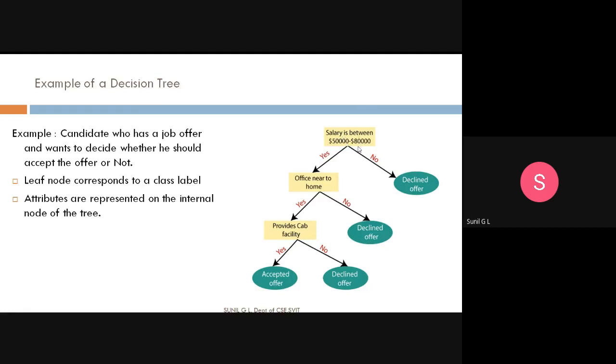If it is no, then don't accept the offer; I am declining the offer. If it is between 50,000 and 80,000, then yes, but I am not directly accepting; we will have some more questions. Next, is the office near to home? If it is not, then decline the offer. If it is yes, then you check one more condition: whether they provide a job cab facility. If it is no, decline the offer. If it is yes, accept the offer.